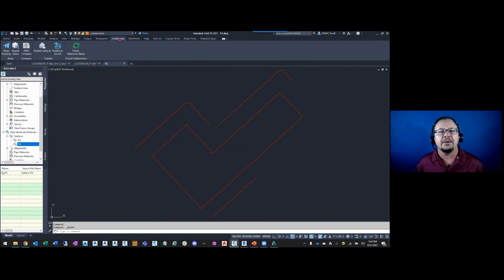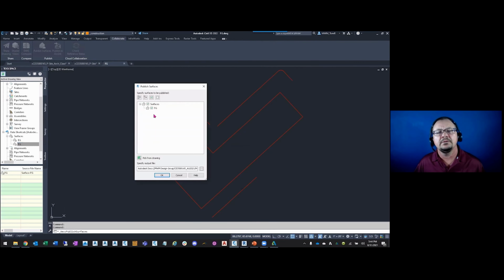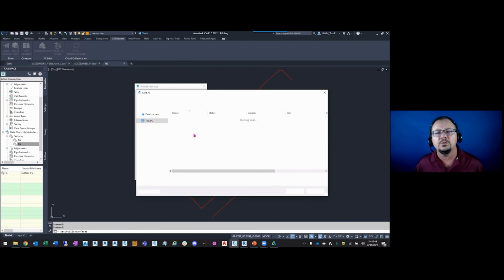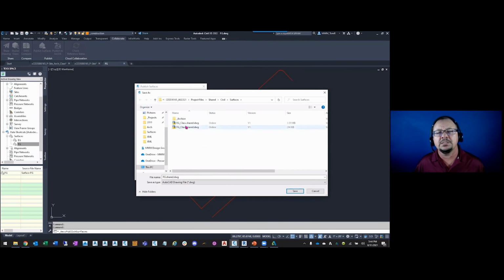So I'm going to go to the Collaborate ribbon, Publish Surfaces. I'm going to run that tool, and this is the only surface in this drawing. I'm going to click the three dots down here, and I'm going to do that to select the file name. So there's a location I want. That's the shared location. And I have my file name. And I've already set this one to FG.